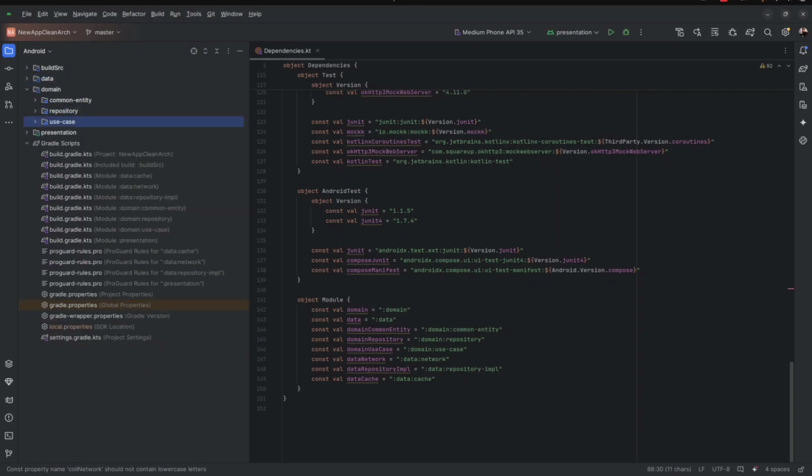And the next module is use case module. Use case defines a business logic and is responsible for executing a specific action. Each use case should handle only one responsibility. For example, a get news use case should only fetch news, and a delete news use case should only delete news.